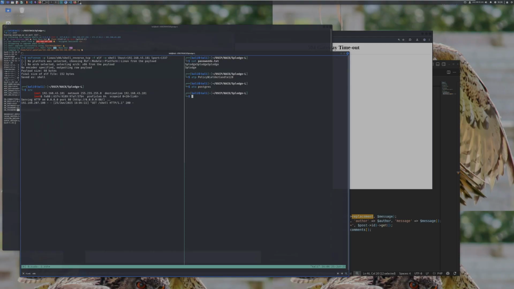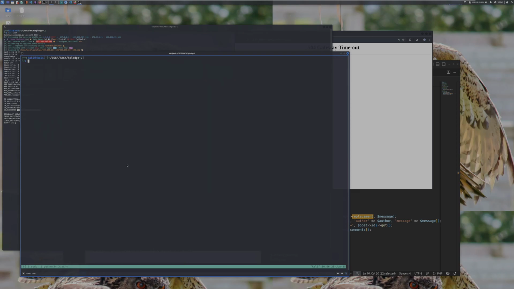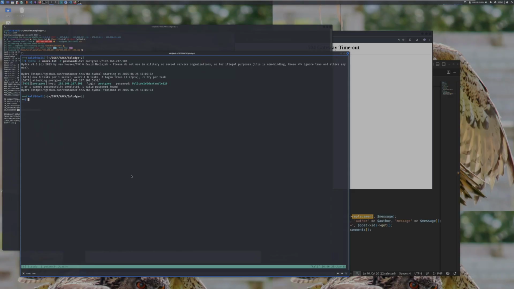So from here we can kind of go two ways. One, oh yeah, this is important. Hydra allows you to brute force Postgres, which was quite handy. So I've got my users file and I've got my passwords file. So I'll do it on here, and there you go. We can log into Postgres as the Postgres user using that password. So I'll do that.